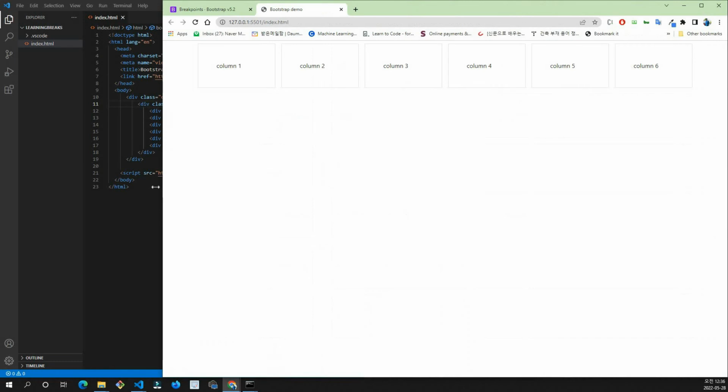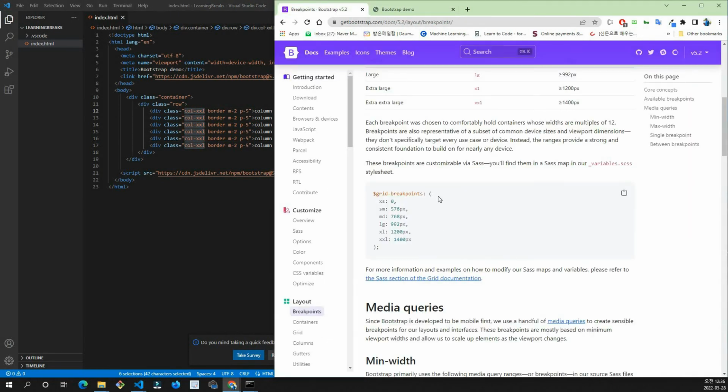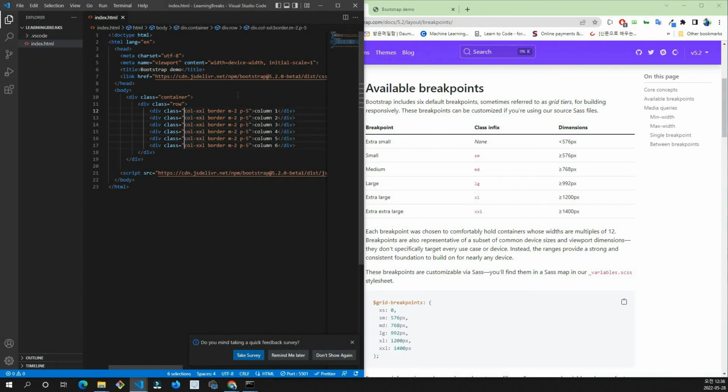Okay, so let's see the behavior for this breakpoint when we have other sizes. So let's give it another one. This is for extra large. So let's do extra large. Let's see, it's the same idea.